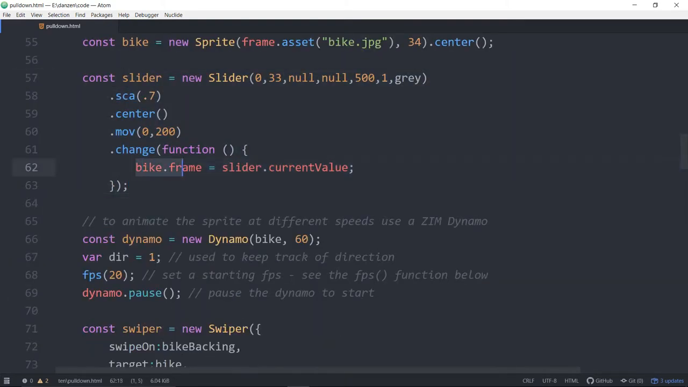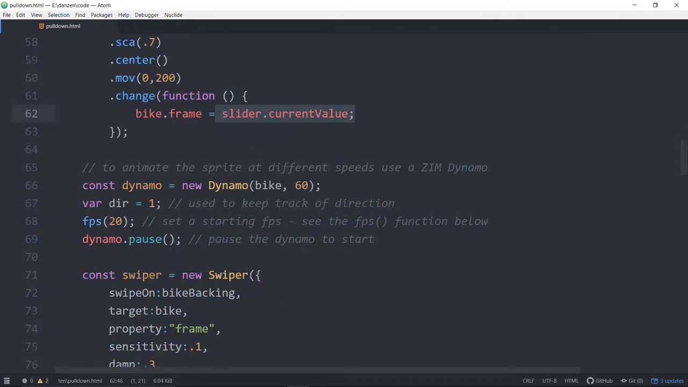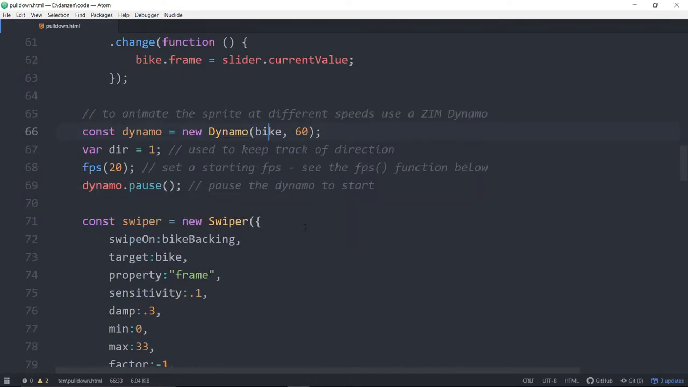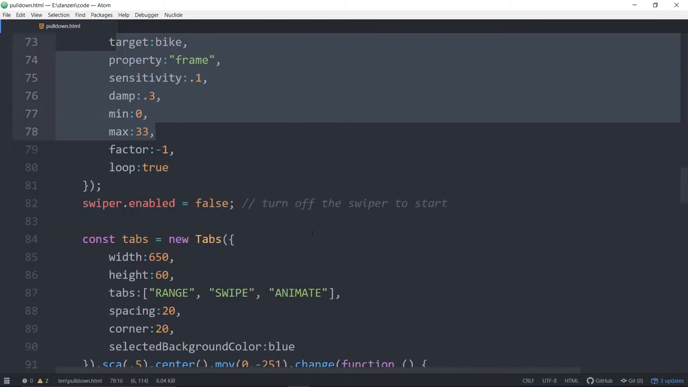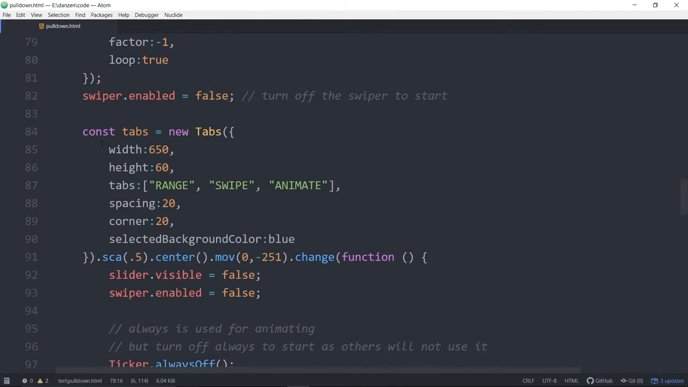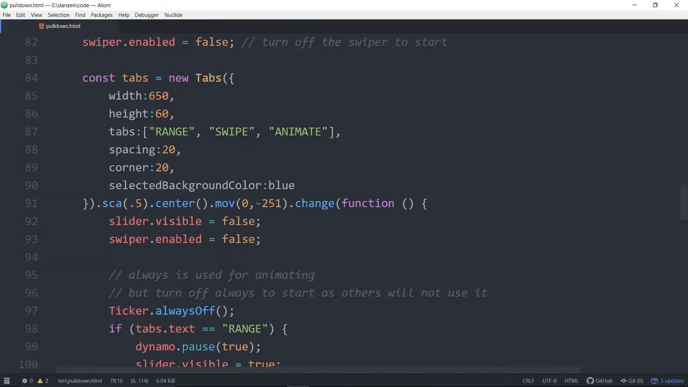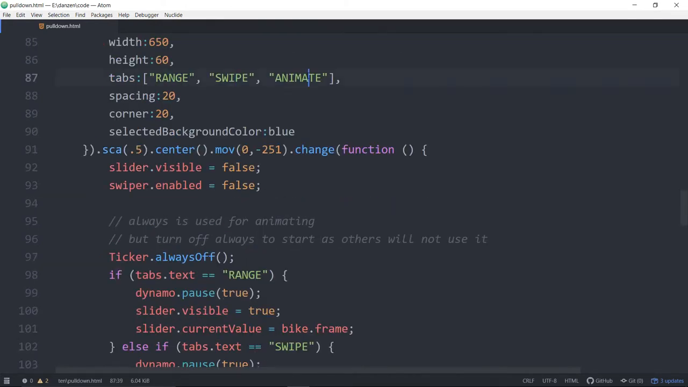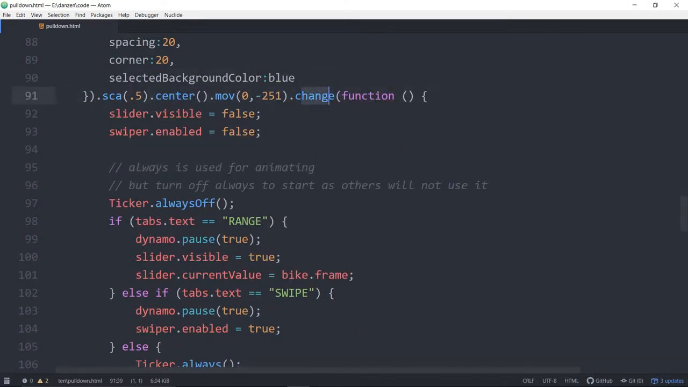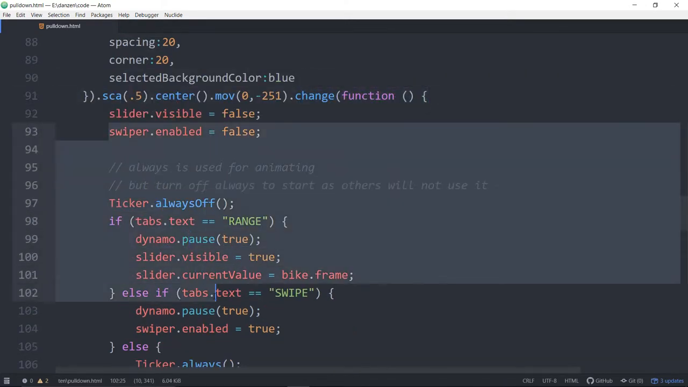When we change it, we're setting the bike's frame to a different current value. We also make a dynamo, and that will handle animating the sprite at different speeds. So we've thrown the bike into a dynamo. There's the swiper and the sensitivity, and we've got a set of tabs, and what the tabs are doing are changing between range, swipe, and animate. As we change those, we're doing different things here.